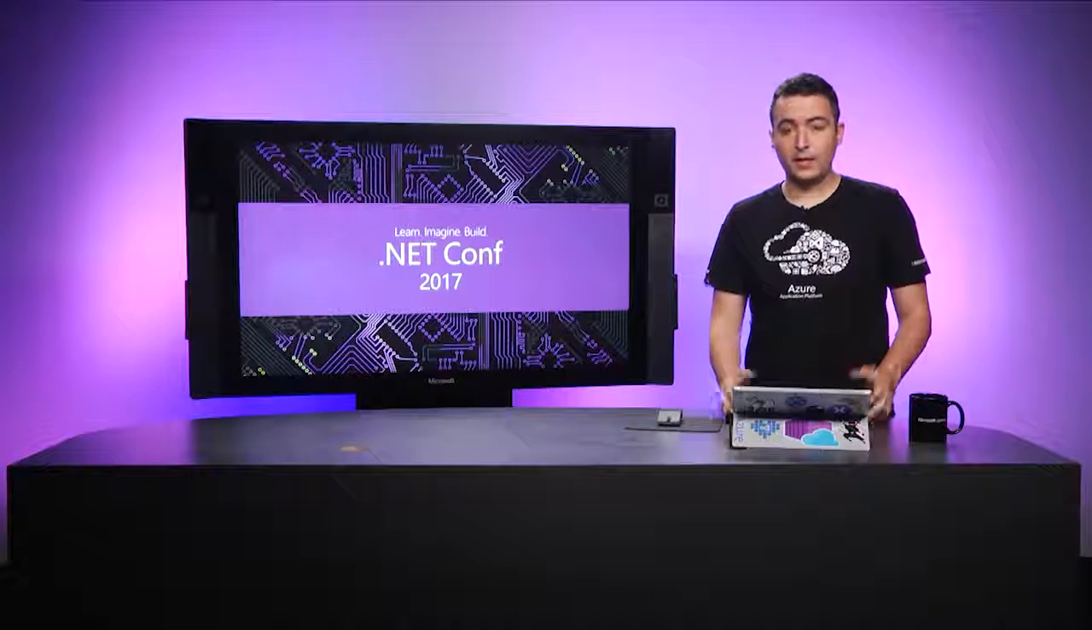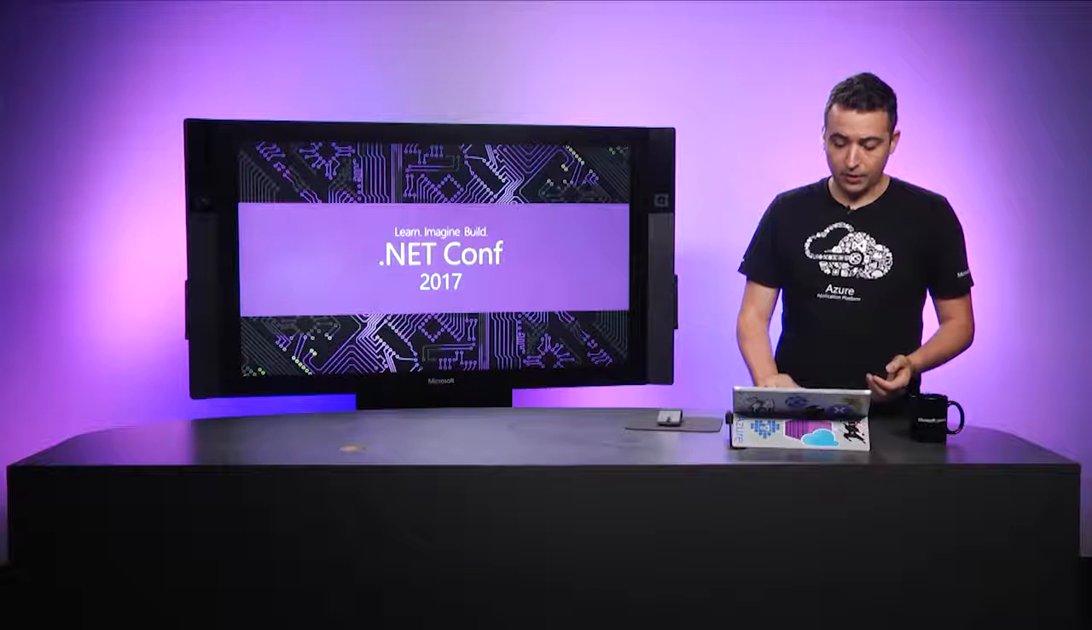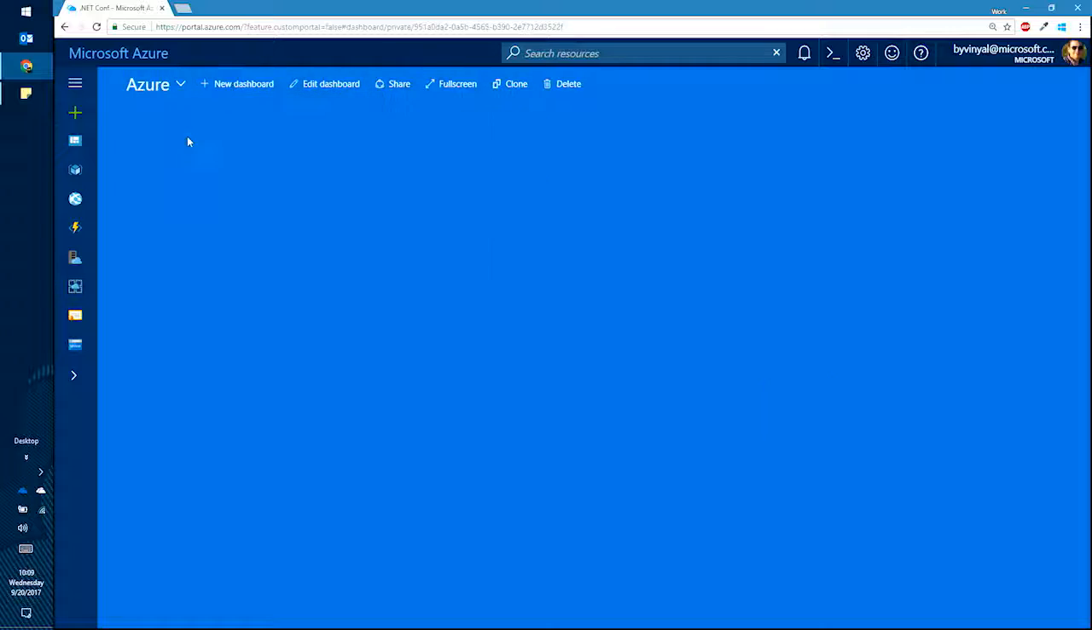Okay, so let's dive into the demos. The first thing I would like to show you is what the Azure portal looks like. If you've never seen it, this is basically the place where you're going to be spending time managing, creating resources, and doing configuration type activities.